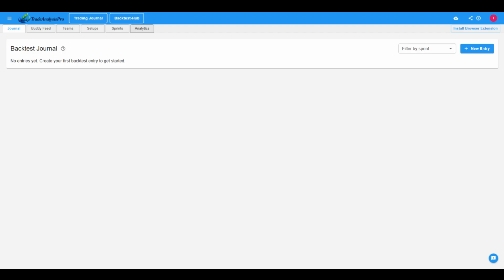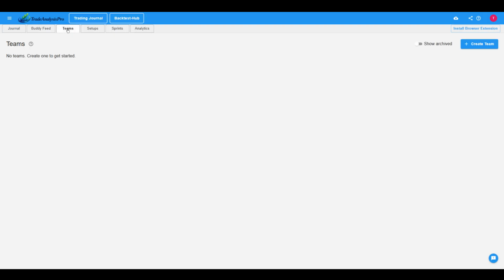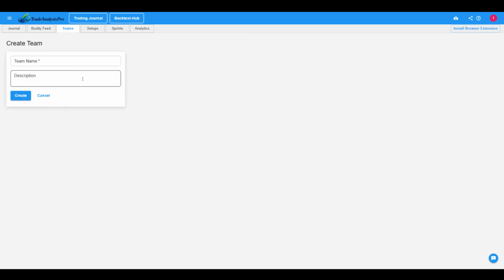Now, let's say I want to conduct backtesting with my active traders group. First, I need to create a team. I'll navigate to the Teams tab. Next, I'll set up a team. Let's name this the Active Traders Group. I will provide a brief description. This team is designed for all active traders to collaborate on backtesting.